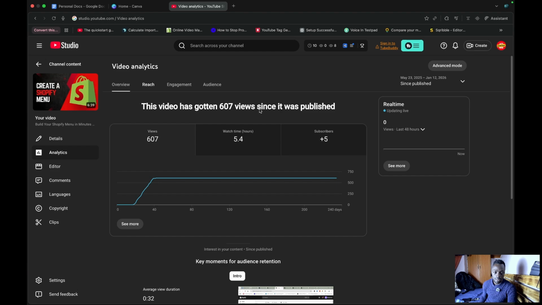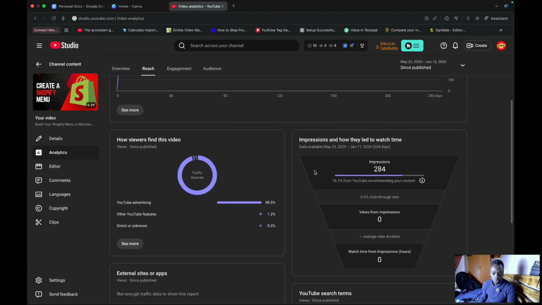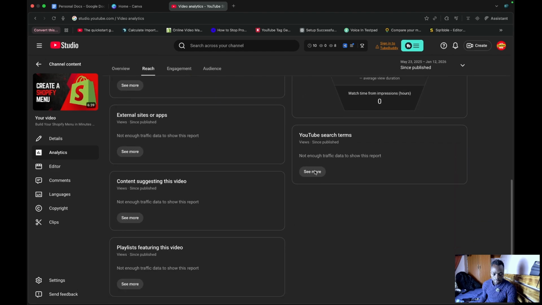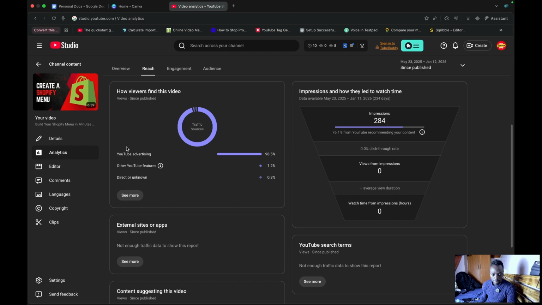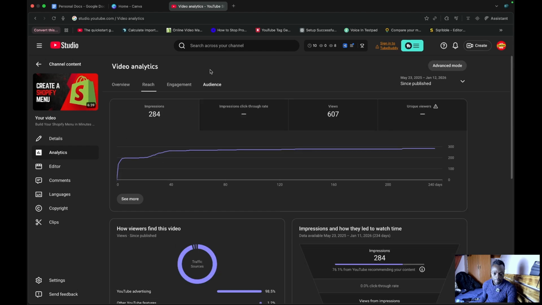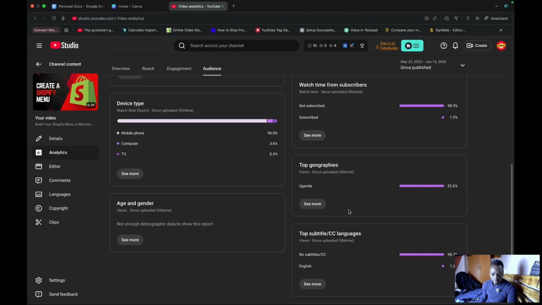Let's say reach. We have the reach, and we scroll down. There's a place where you're going to find the type of people who watched with the captions on. Now here, you see here, title CC languages. Those who watched with no subtitles were 98%, but those who watched with English were 1.3%.